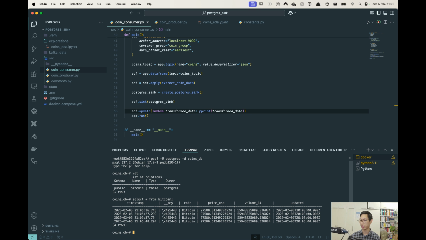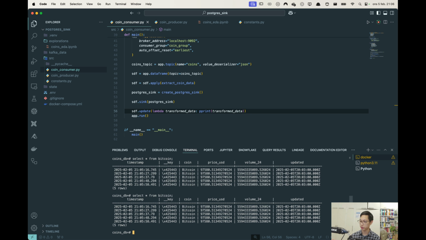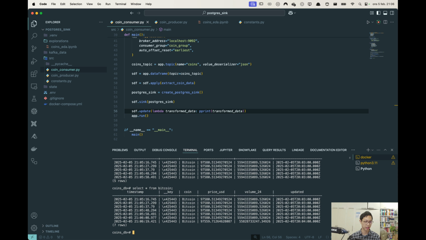We wait a little while. Running. Yeah, we ingest data at a frequency of 10 seconds. So just wait a little while and we'll get more data. As for now, it hasn't changed, but it will be interesting to see if it changes. Select star again. Now you can see it has changed. Oh, cool. And now we have it in Postgres.